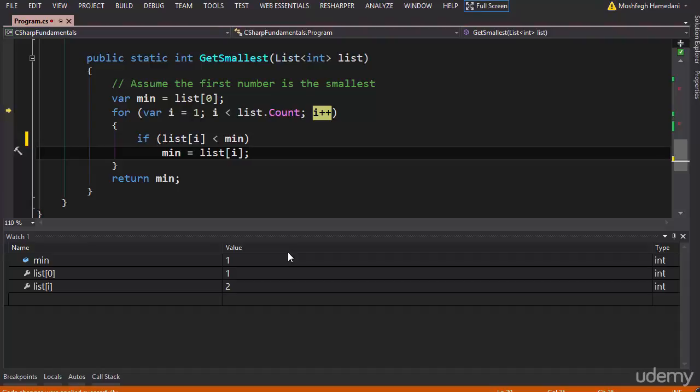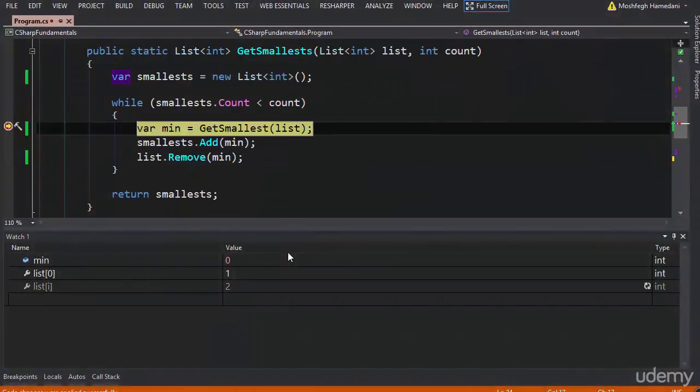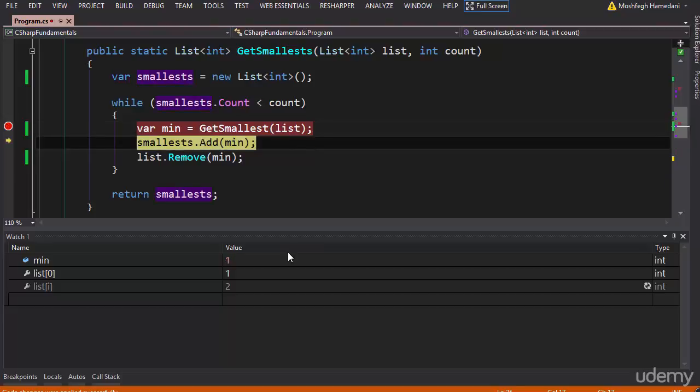How do we step out? With Shift and F11. So let's repeat the shortcuts. F10 to step over a line, F11 to step into it, and Shift and F11 to step out of a method. So now I press Shift and F11. Look, we are back in getSmallest method. Now I can step over this line and look at the value of min. So F10. I think the problem is solved.